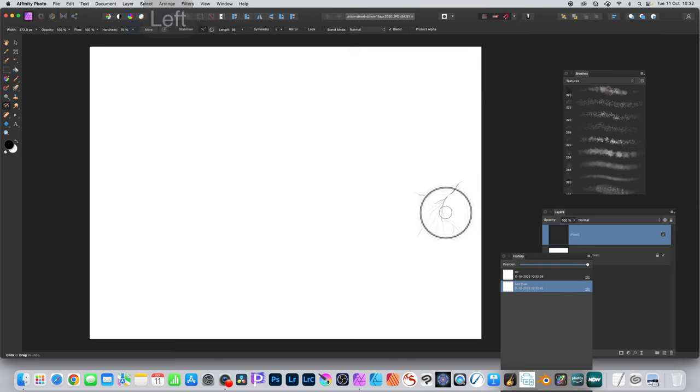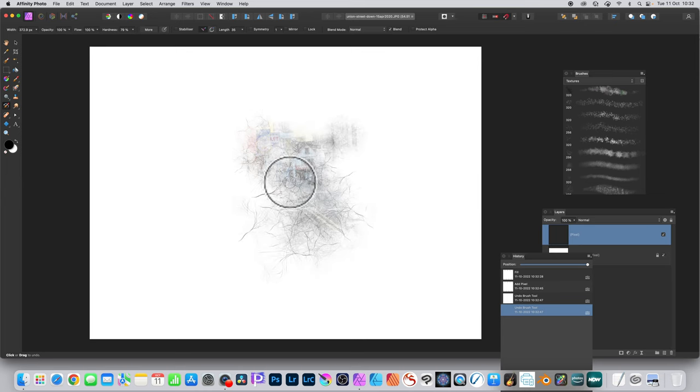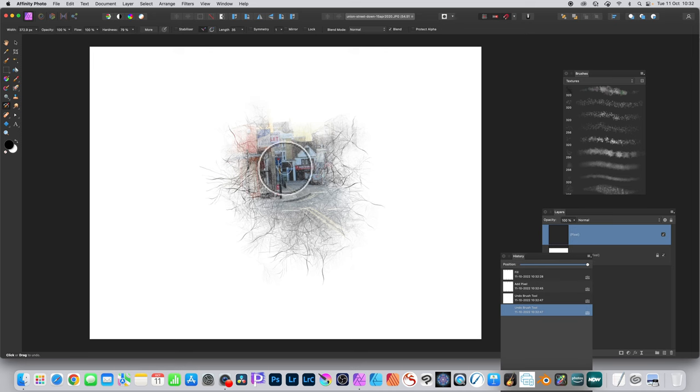Go to Layer and New Layer, and now apply the brush stroke, the current brush. And you can see now you've got a textured design, or it could be charcoal design, using that image.